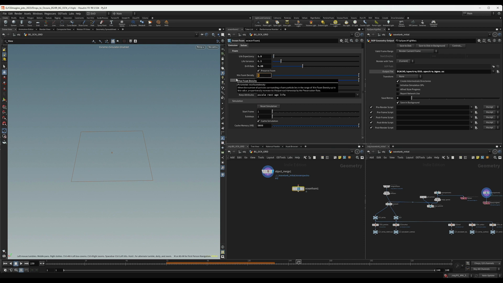Min foam density is the areas where we're going to have the minimum. I want to decrease this to 3, and the maximum we can keep as 10. 0.6, those are the attributes that we want to keep. That's good. I want to also add ID in here.